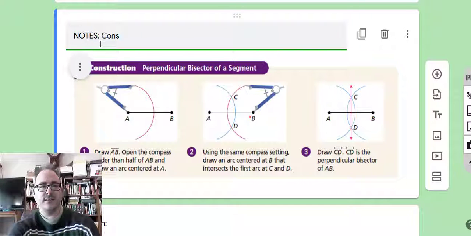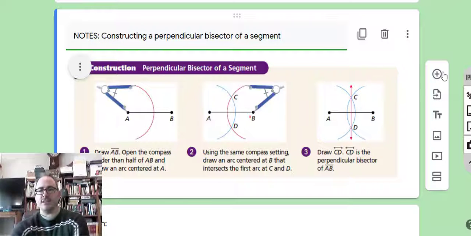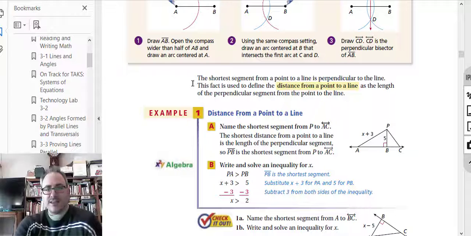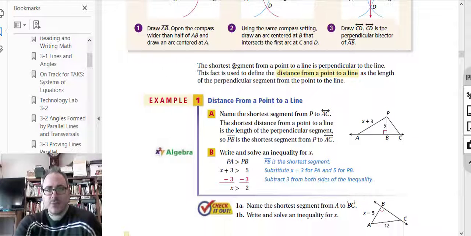Constructing a perpendicular bisector of a segment. Alright, and then you want to be kind of judicious. You don't want to put every single thing you see in the textbook on here, but definitely I use a lot of these examples. So this example provides some instruction. So I will want to show them this example.